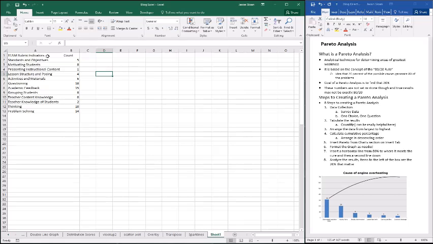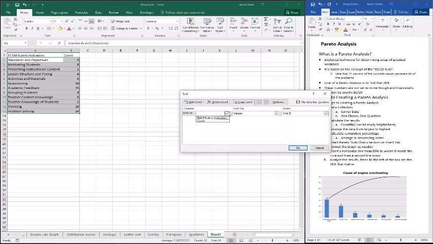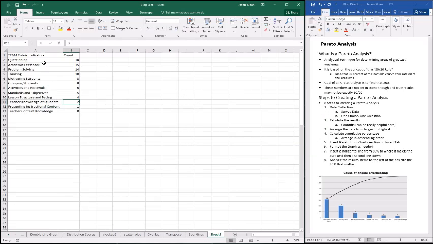Now the next step we want to do, once we've tabulated the results, is we're going to arrange the data from largest to smallest. So we're going to highlight this. Sort and filter, custom, and we're going to do count, and we're going to make this largest to smallest. And so now you'll see how it goes down.